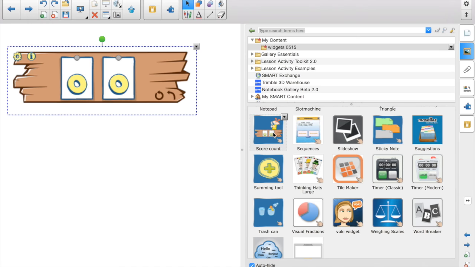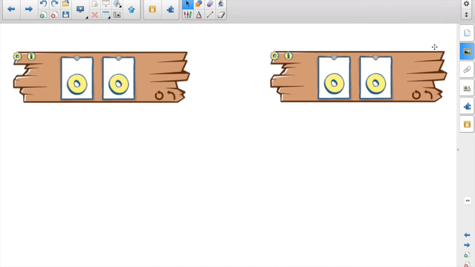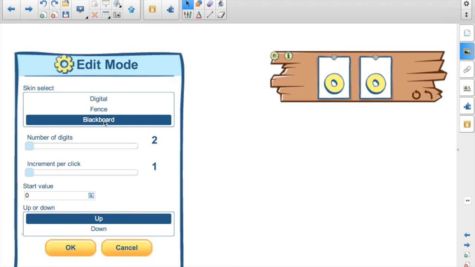Now if you have two or three teams, you need to put more than one. Each one will only keep score for one team. The gear gives you the edit mode. You've got different options of what they'll look like.